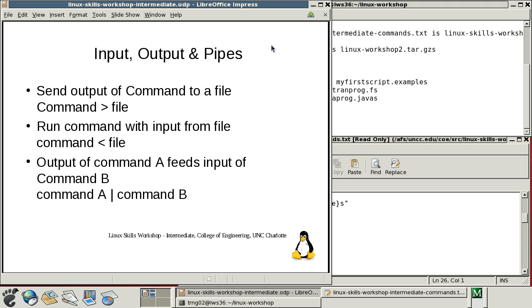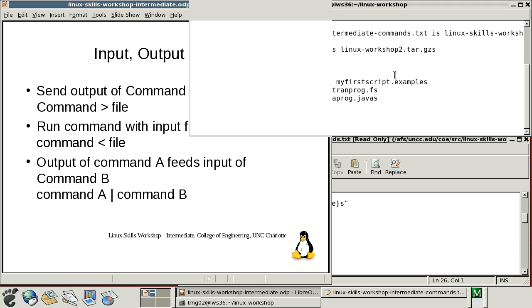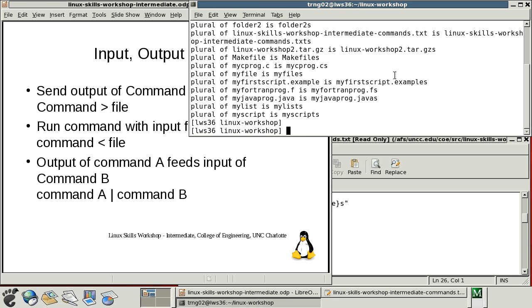And finally, you can run one command, say command A, and pipe it into the input of command B. So in this case, the output of command A will become the input of command B. You can see it like so. If I run my script, and I use the pipe symbol, I'm going to pipe it to a command called less.